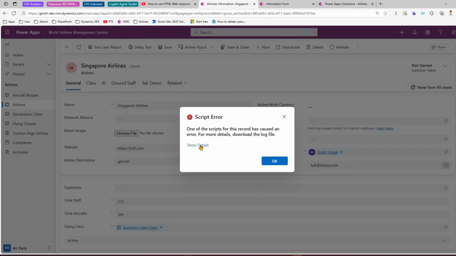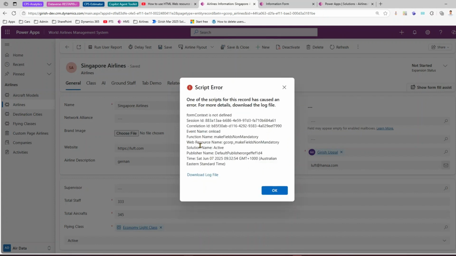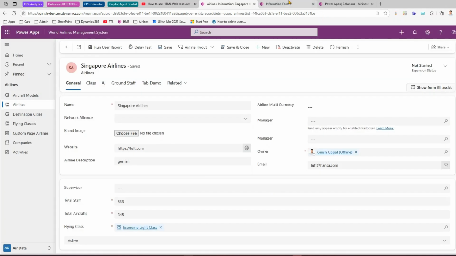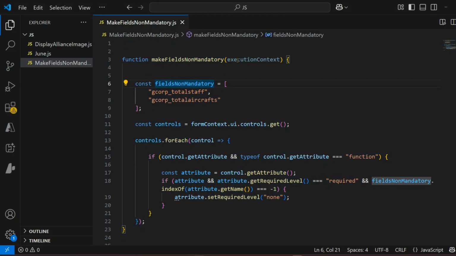Yeah, so I think it has thrown an error. One of the scripts for this record has caused an error: form context is not defined. Yes, we forgot to add that form context. So let's go ahead and fill that in, because I remember that we are using execution context, and we are using form context.